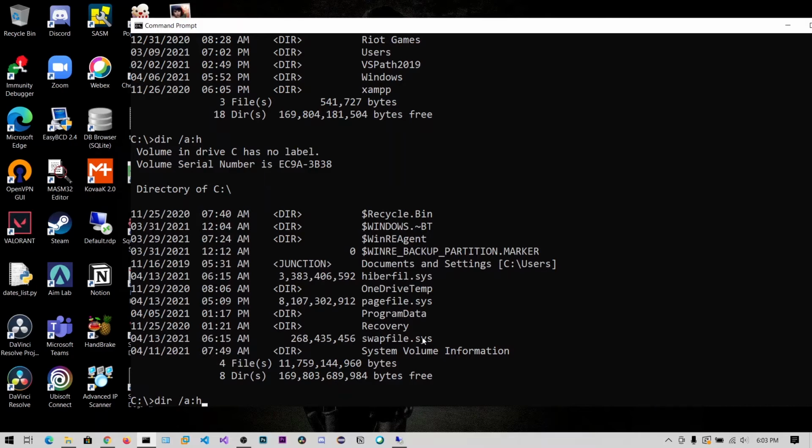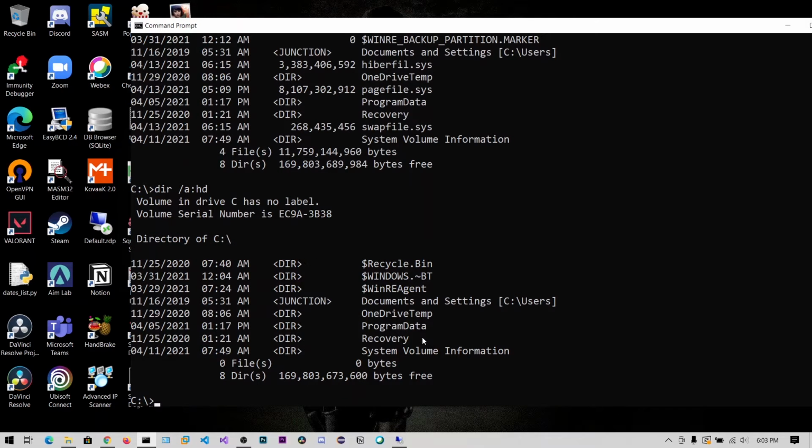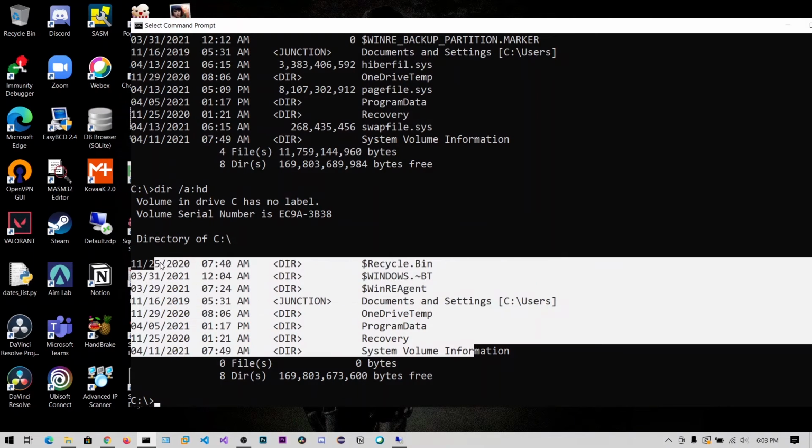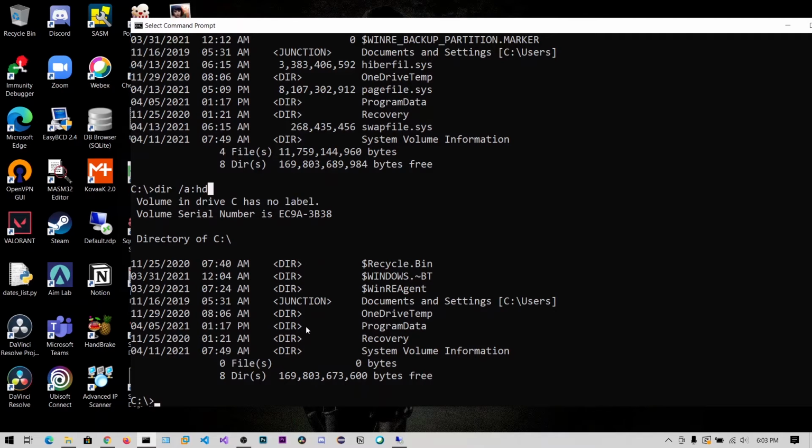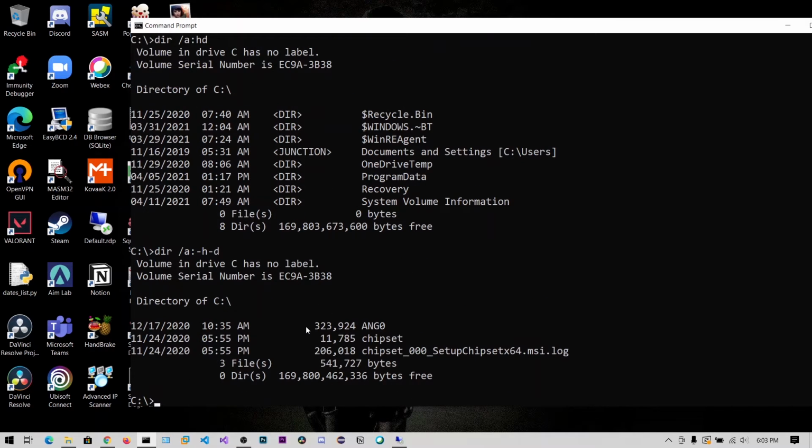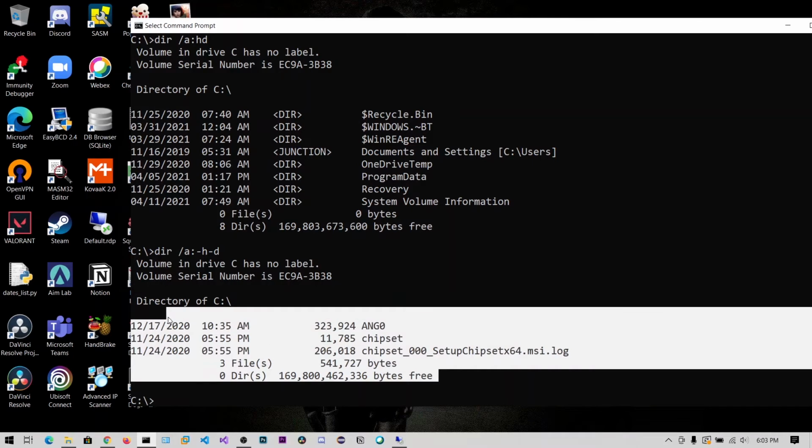And if you specify d, you will get the hidden directories, only hidden directories. And if you don't want these hidden directories, you can simply put not. So not hidden, not directory. These are the normal files that are not hidden and that are not directories.